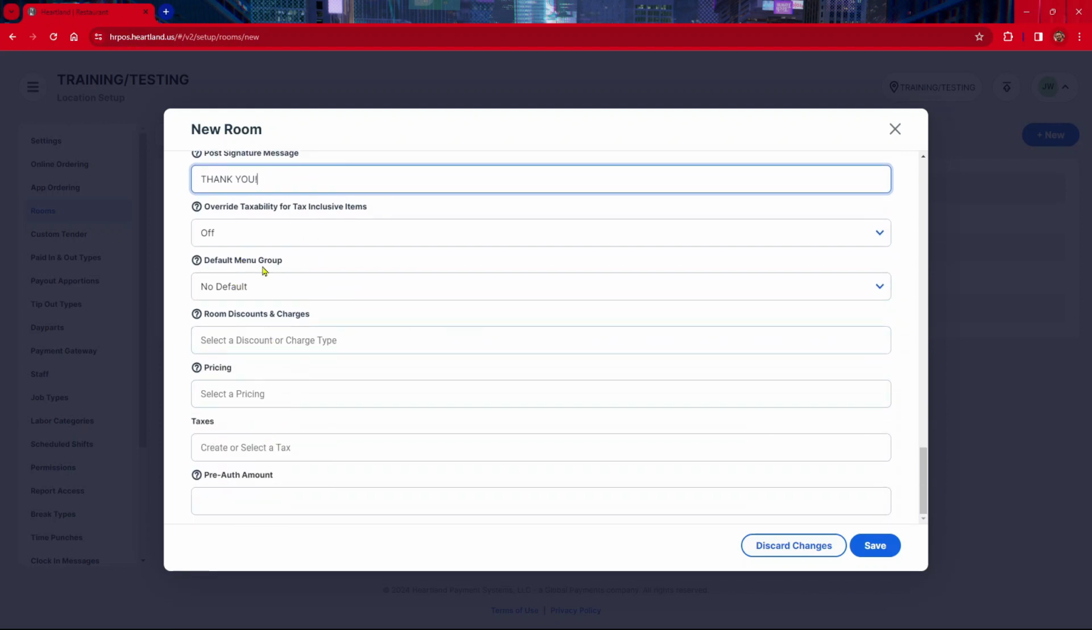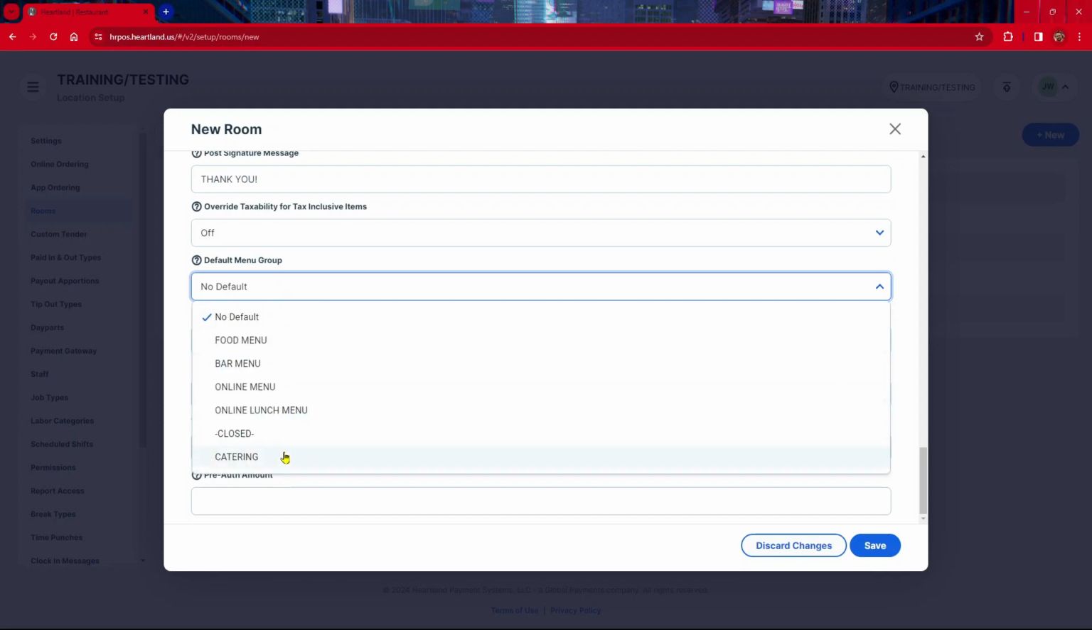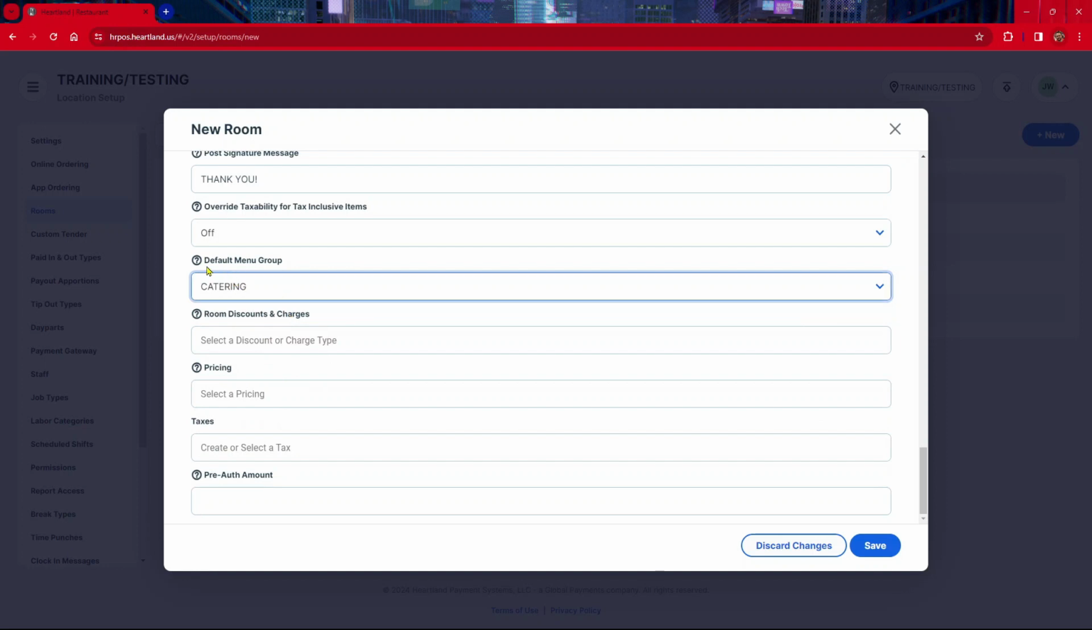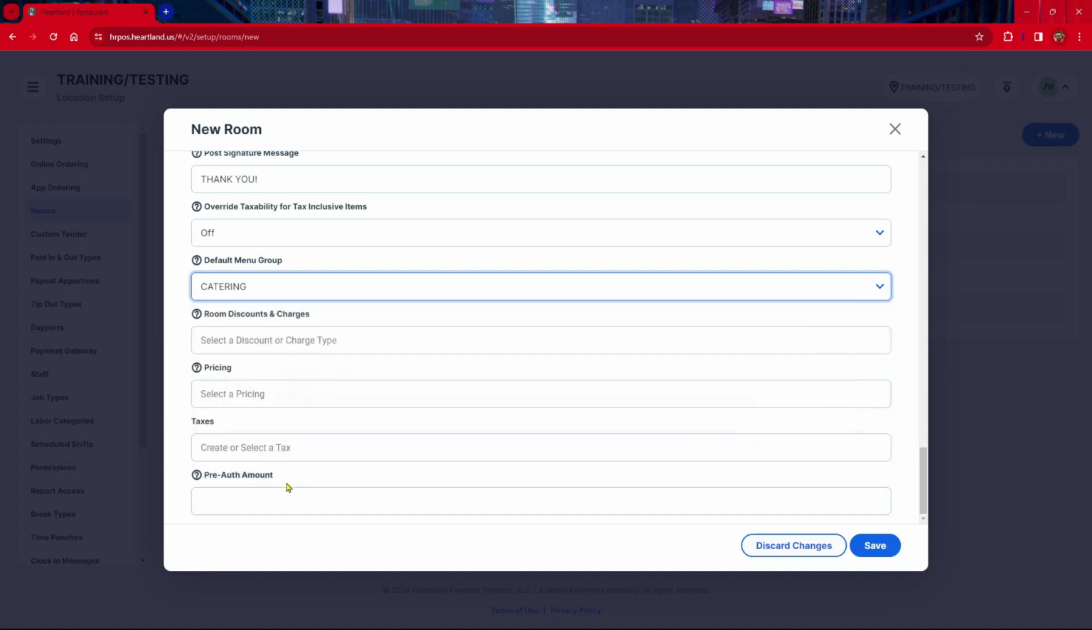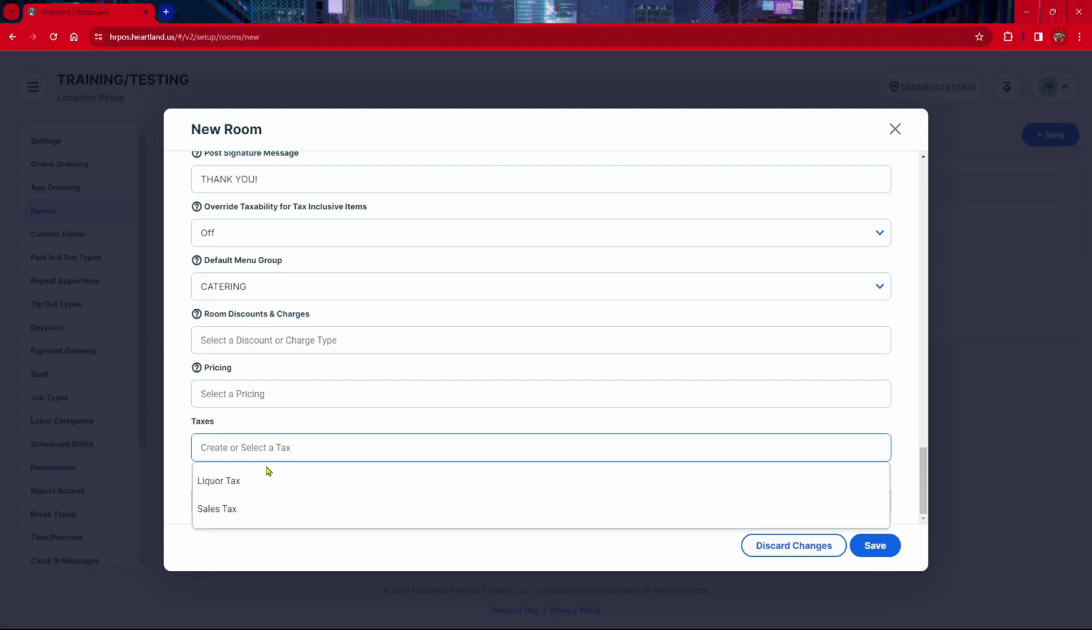And then here is the default menu group. I would probably just go ahead and default it to catering. So this is whenever you start a ticket in a specific room, you don't necessarily want to go to food menu. I would want my catering room to be selected and it goes straight to the catering menu. So I would pick catering in this case. That way it's the first thing that pops up and it's less button presses for the employee putting that in. And then I do want to add taxes.